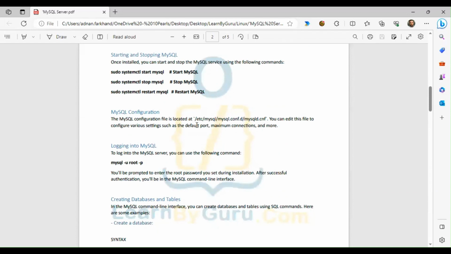The default configuration file is available in /etc/mysql, mysql.conf. Well, it's usually not required to change anything here, but if it is required, then you can change things here. But make sure to make a copy of it before making any changes, right?